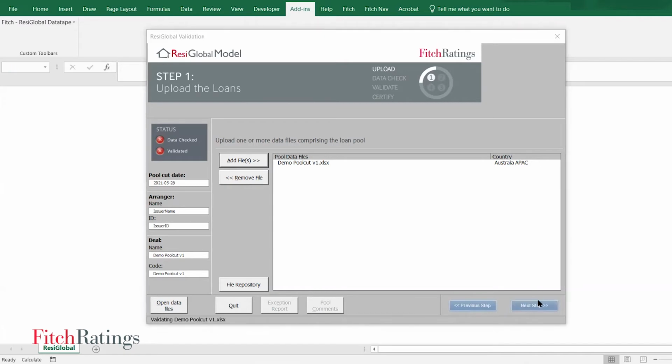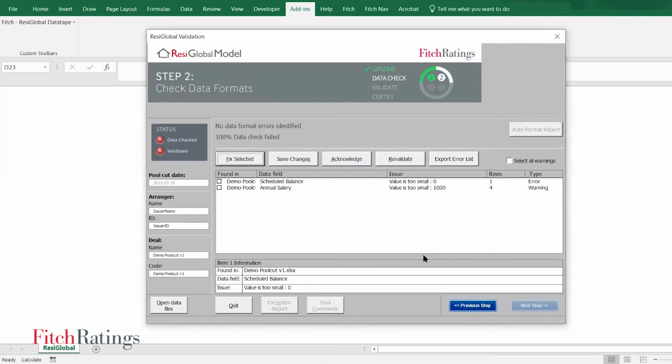Let's hit next step. This will run a validation of the pool to check if there are any values that are unusual or not acceptable to the model. You can get 2 results here. The first is an error, and the second is a warning. Errors need to be resolved in order to progress through the modeling, whereas warnings, if you acknowledge them and are okay proceeding without changing them, you can continue without making changes.